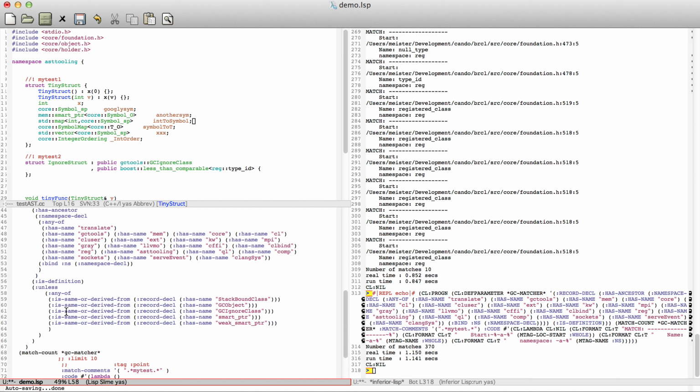So this is testing, is the class derived from another record decl that has the name stack-bound class. So if it's a class that I'm only ever going to use on the stack, I'm never going to declare or create any of these classes on the heap, then I will make them inherit from stack-bound class, and this test here will cause them not to be recognized by this whole matcher.